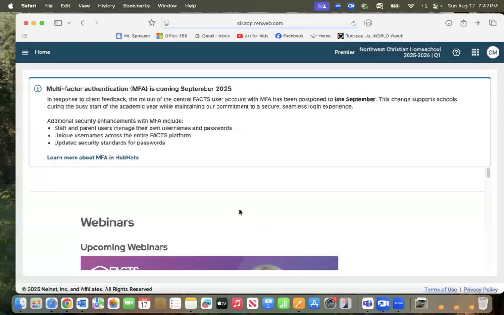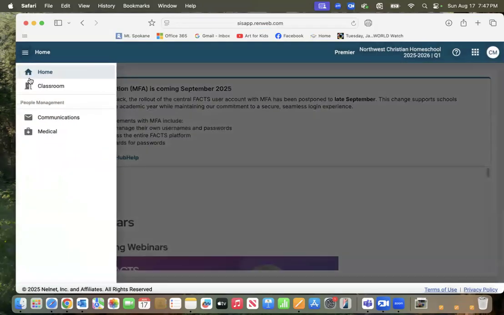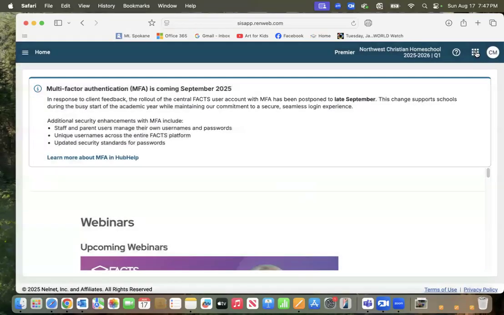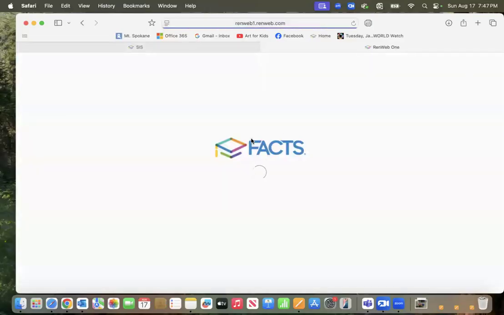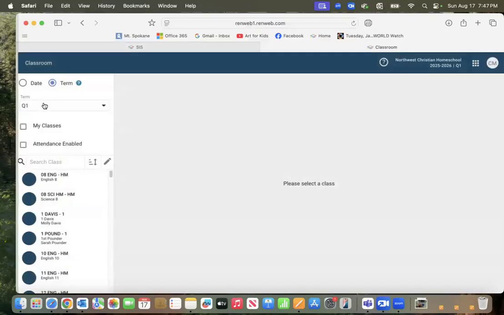I'll close that. Okay, when you get here, you've got two options. You could come to the three lines over here and you would choose classroom, or as some people call it, this little waffle, and you would choose classroom. They take you to the same place. It really doesn't matter. Okay, so once we're in our classroom, click on my classes here.